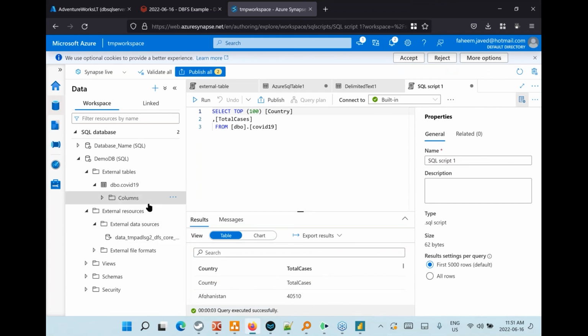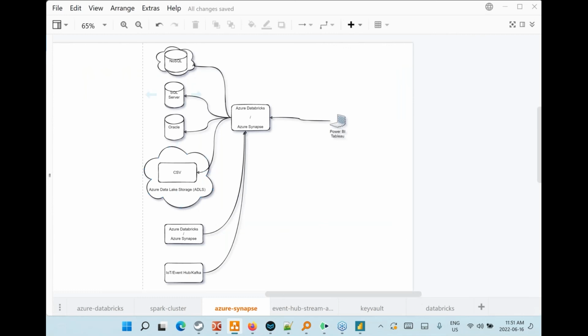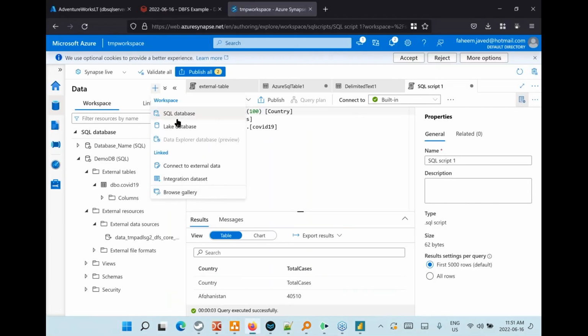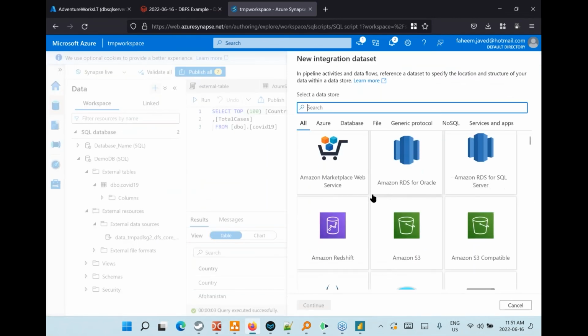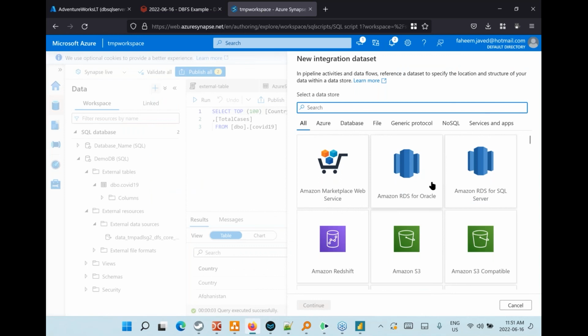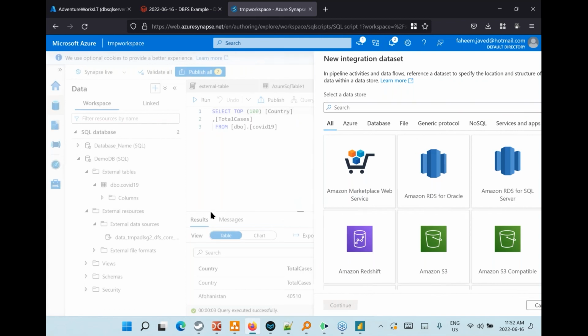Likewise, you can have other external data sources. Like I showed you here, you can have an external SQL Server database, table, Oracle, CSV file. You can have NoSQL databases as well, and so on. So basically, overall, it lets you add various data sources. You can even connect to Amazon hosted services as well, like RDS for Oracle, for SQL Server, and so on.